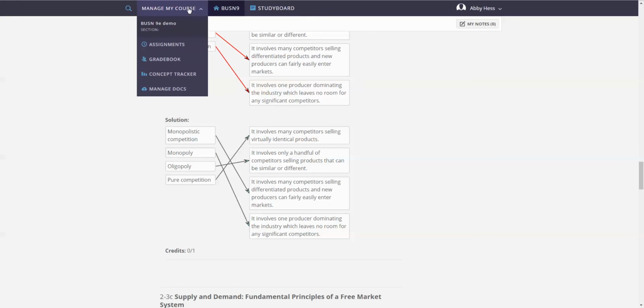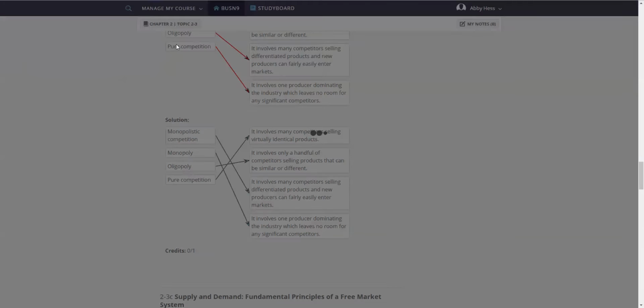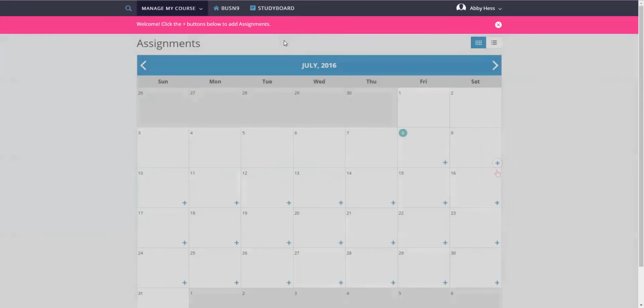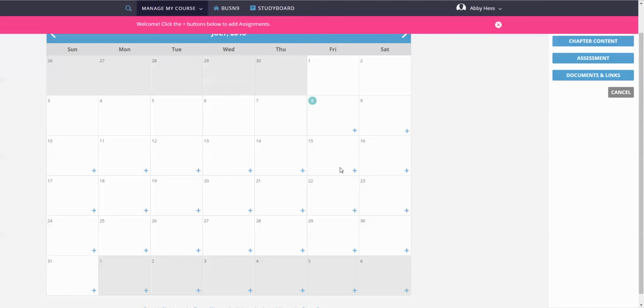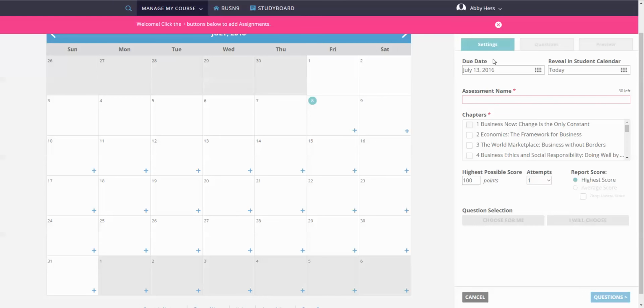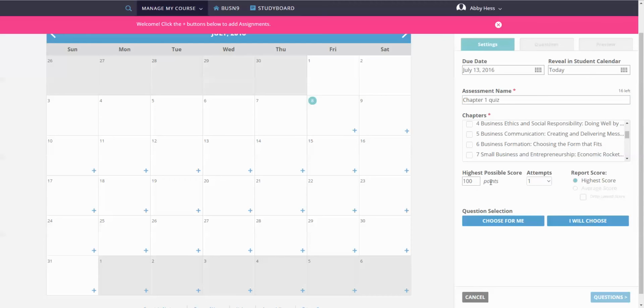As an instructor, I can manage my course and add specific assignments into a gradebook. The assignments will load here on this calendar. Something that's great about it is it's really easy for instructors to create assignments for their students. They can add chapter content or an assessment that they want students to take, by easily selecting the chapter they want, how many points they want the quiz to be, how many attempts students can have, and how it's going to be graded.